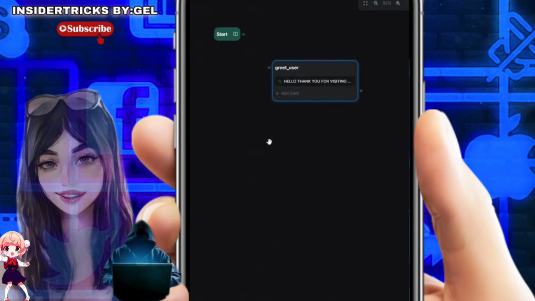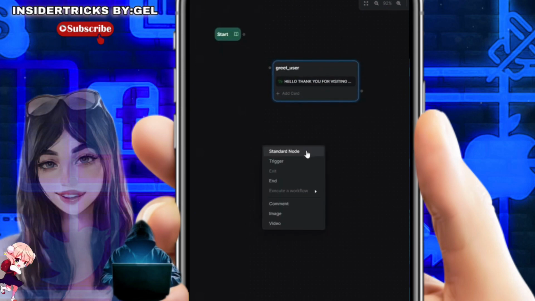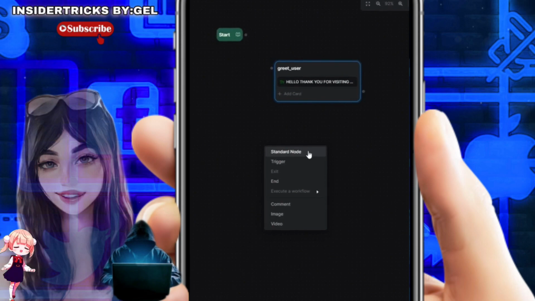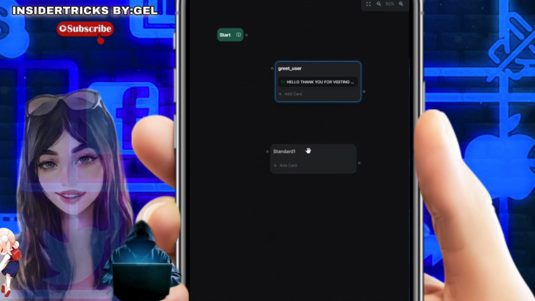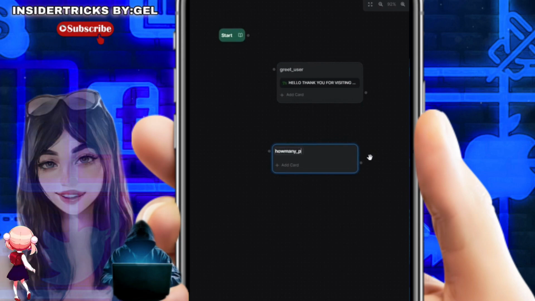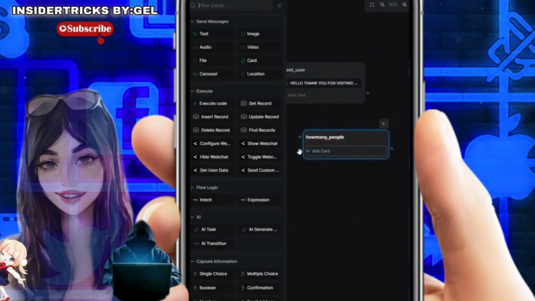Now, next that we want to do here is we want to add a node again, which in this case, it's going to ask us how many people are going to eat on a specific restaurant. So let's go ahead and add a standard node again. And from here, we want to name this as how many people. And once we've added how many people here, we want to add another card. Click on the plus card here.